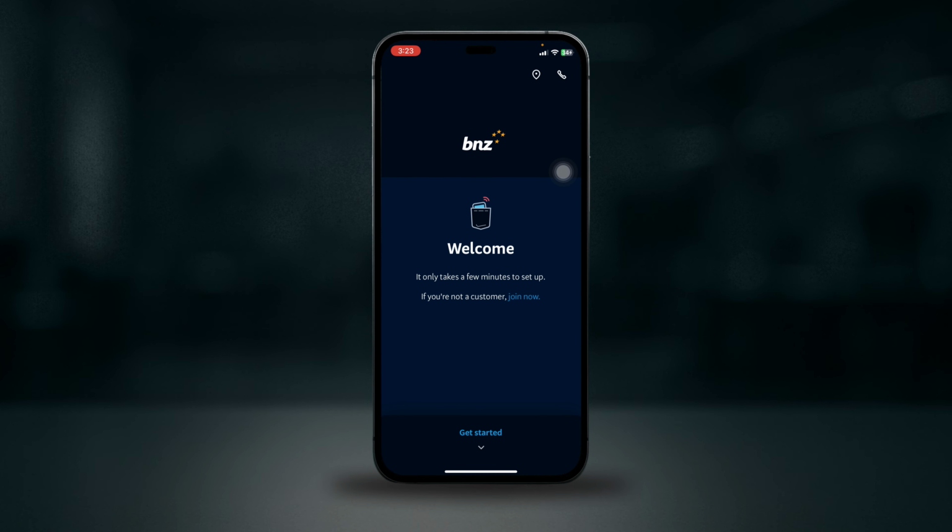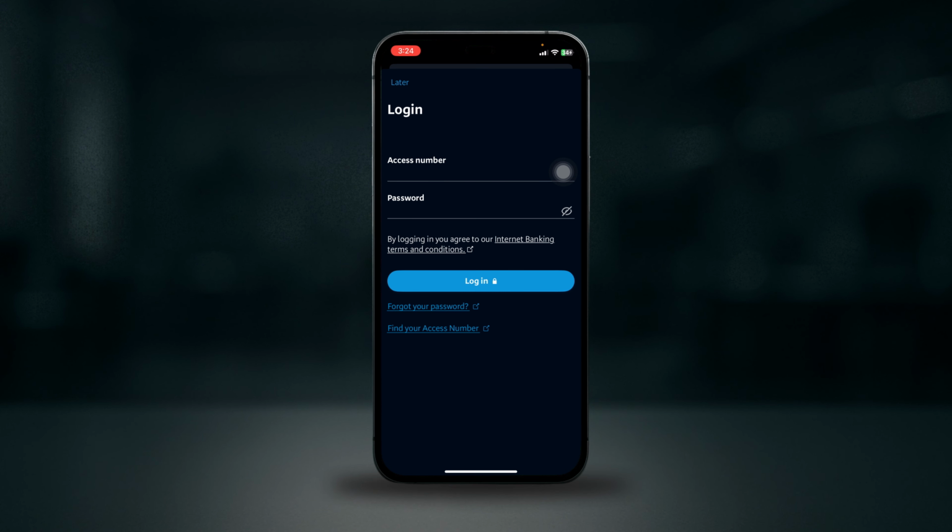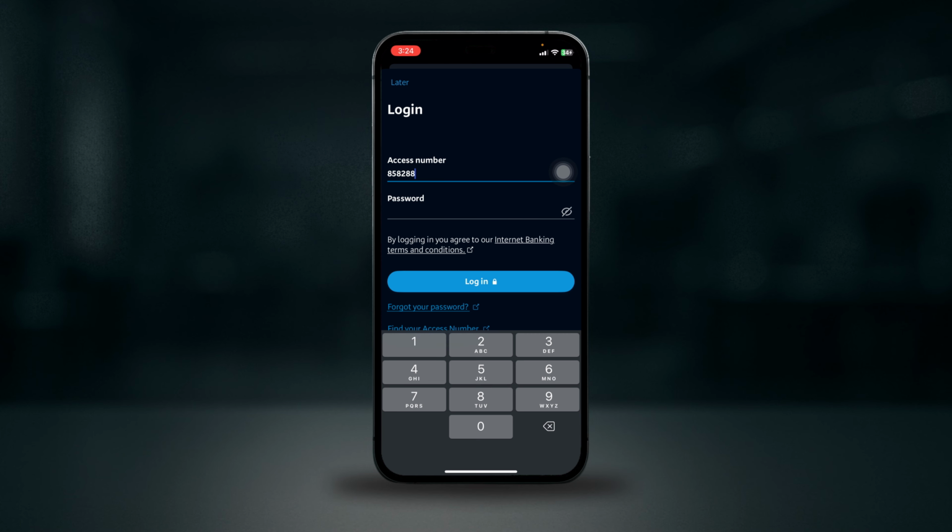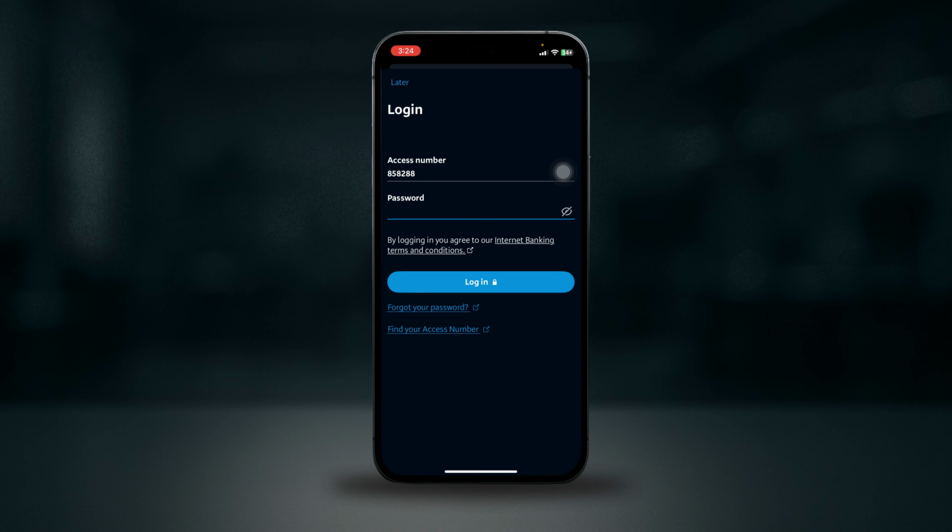First, open the mobile app and log in securely. Then, from the main dashboard, tap on Payments or Transfer. Select the account you want to send money from. Enter the recipient's account number.